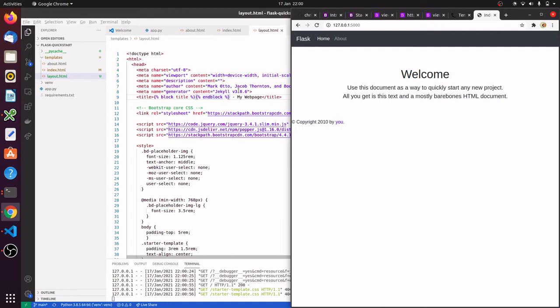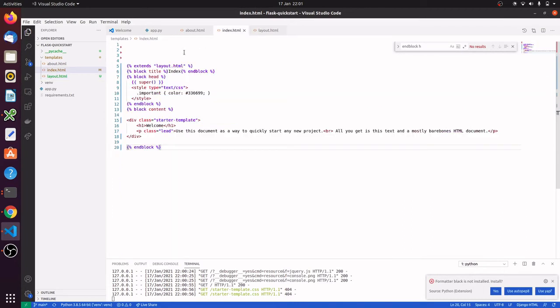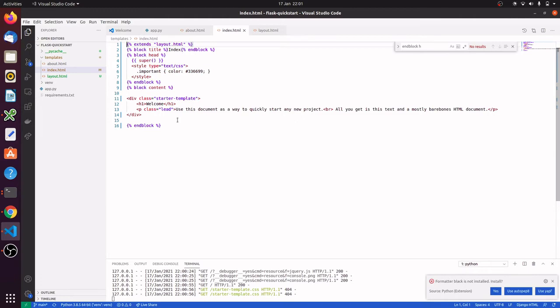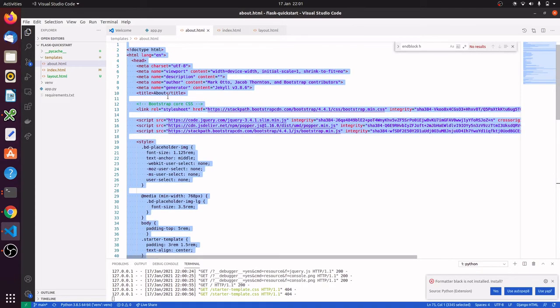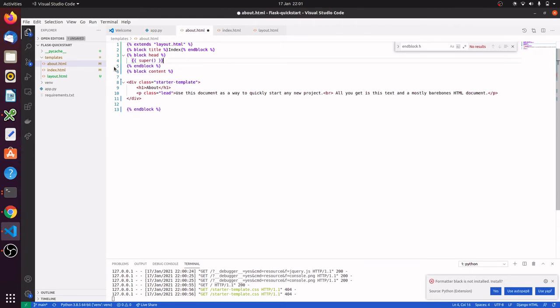Excellent, let's fix that error. Okay, so now we can see that the index.html is a lot simpler. It's just got the content in that is to do with that page. So we're going to do the same thing for the about page. The only content that is needed inside each page is to extend the layout.html and then put a block for the content.